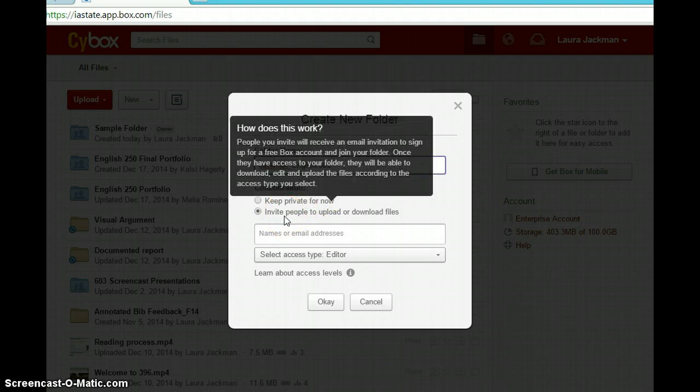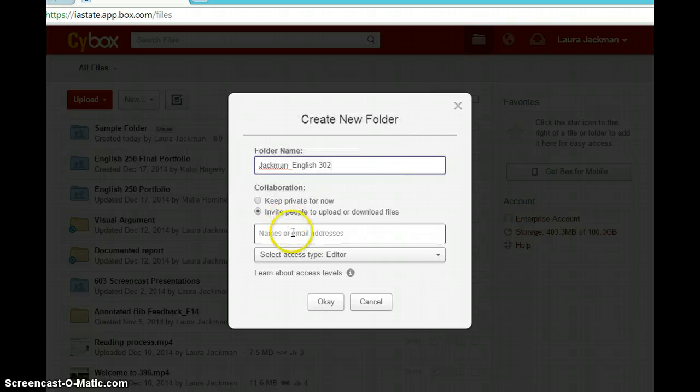Alright. You do want to invite people to upload or download files because you want to invite me to share this folder with you. So in order to share a folder, you'll do this with your groups later in the semester. You're simply going to type in the email address of the person you're going to share it with. So for your specific example here, you're going to type in my email address. So that is ljackman, Jackman, at iastate.edu. We're going to leave this as editor for the purposes of our class because that allows us to collaborate within the same folder. That means that you can upload videos to me and I can upload videos to you.